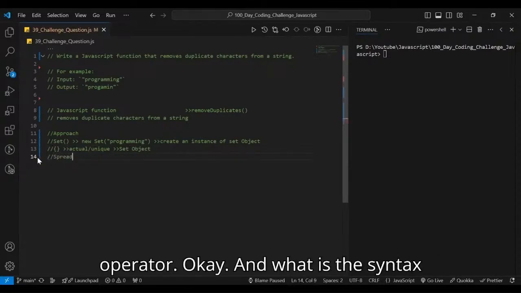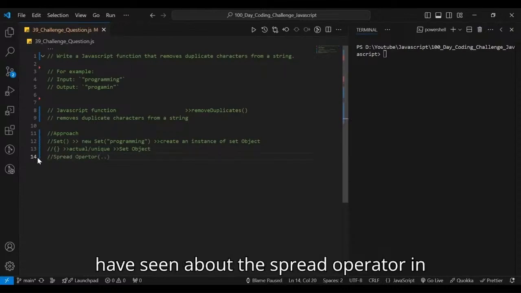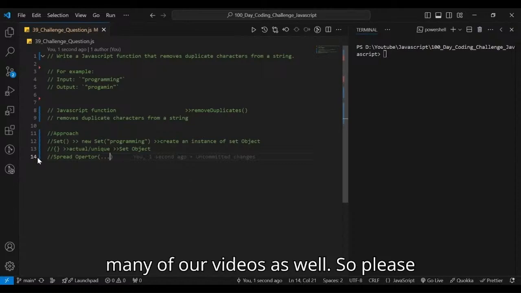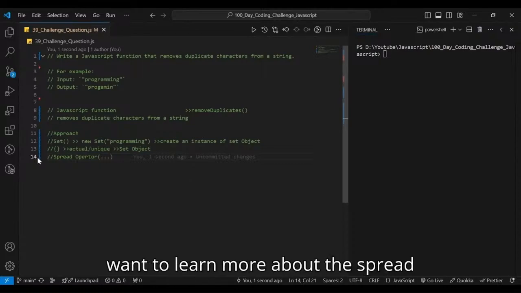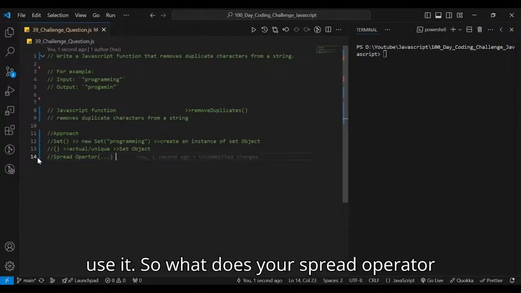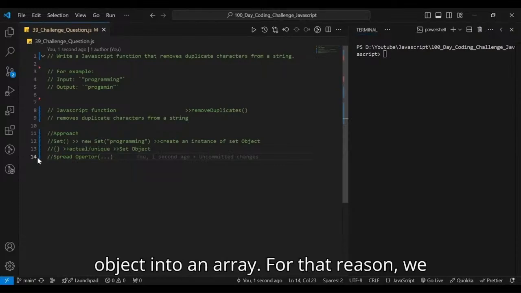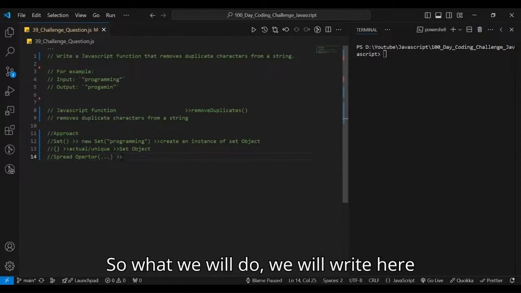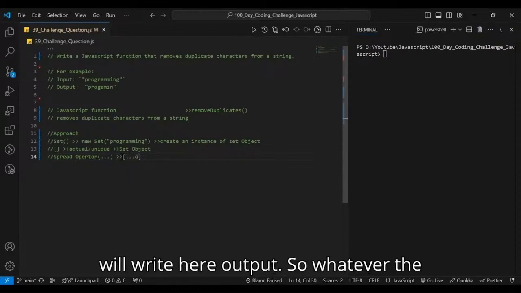Okay. And what is the syntax of the spread operator? 3 dots. We have seen the spread operator in many of our videos as well, so please watch those videos if you want to learn more about the spread operator. Now, how are we going to use it here? What will the spread operator do? It will convert our Set object into an array. For that reason, we are going to use it here. So what we will do is write a square bracket, 3 dots, and we will write output here.